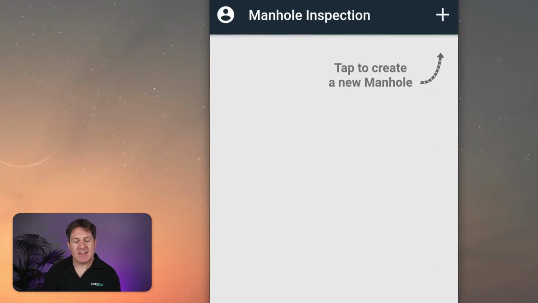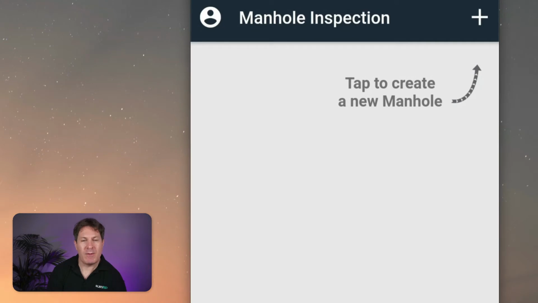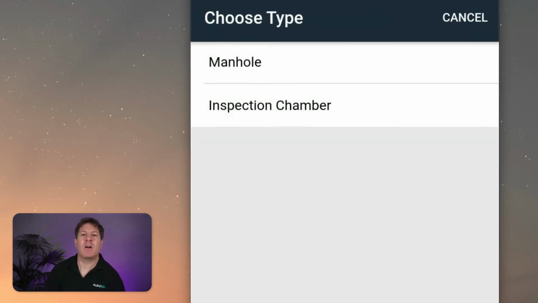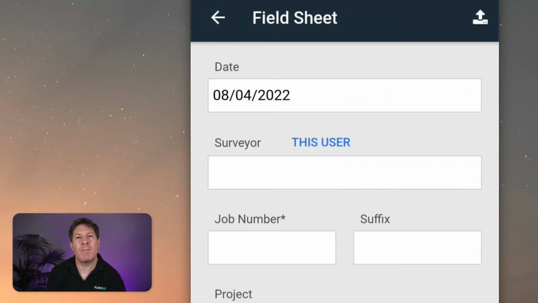So let's get started. If we're out on site and we want to record the information about a manhole that we've lifted, then we tap on the plus button at the top right hand corner, and you'll see that we get given the option for manhole and inspection chamber, and these are pretty much the same. The only difference is for manholes we record pipes, and for inspection chamber we record ducts. So for this example we'll do a manhole, tap on that, and a form will appear that will let us collect all the information that we could need about any manhole.